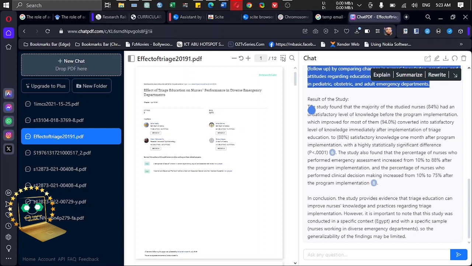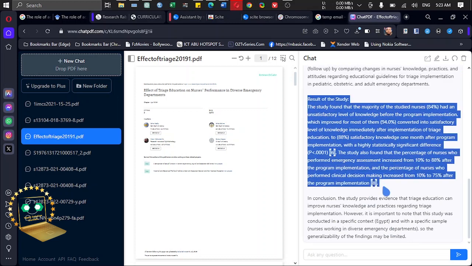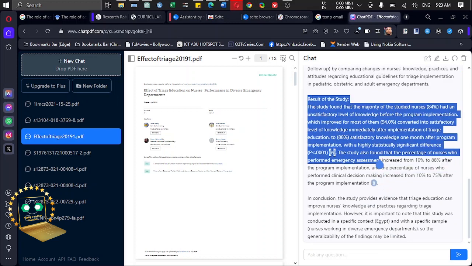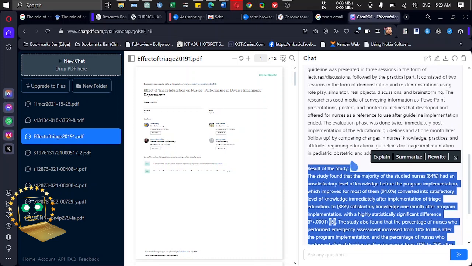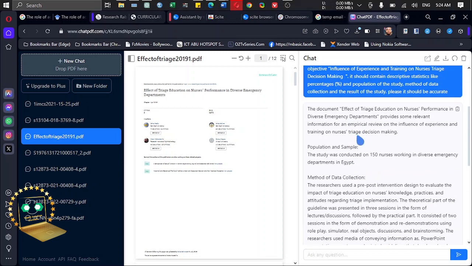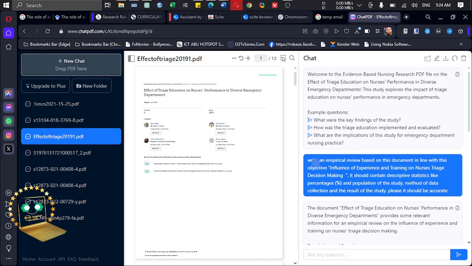Now, sometimes it is scattered, so you will be the one to rearrange it according to how an empirical review is written. But the bottom line is, you need to give it the command. You are interacting now not with search engines, but with PDFs, with documents. So you can actually tell the AI to extract information, and when you go back to confirm, that information is accurate. I've used it several times.